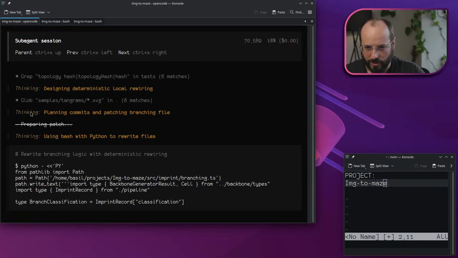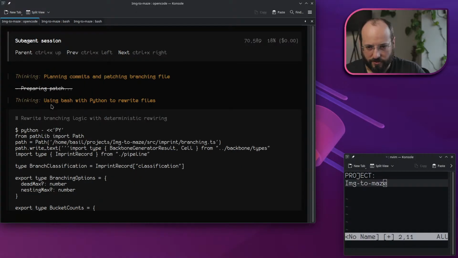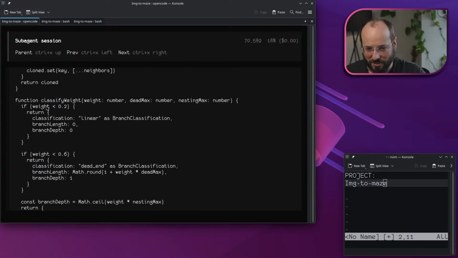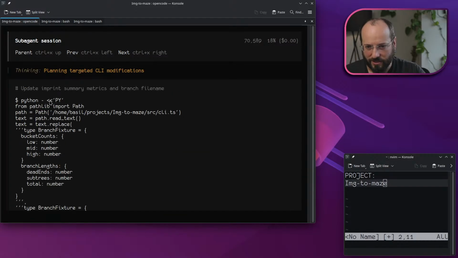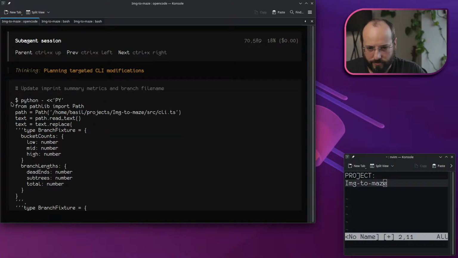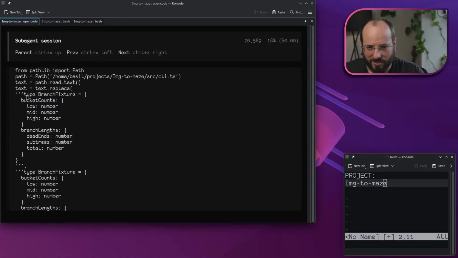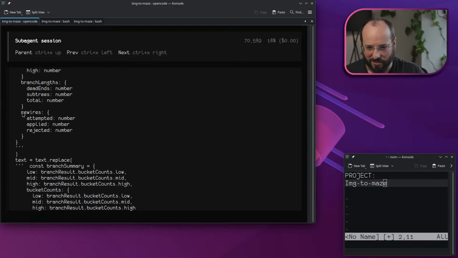Read, grep, glob. It tried to patch files and failed for some reason. Then patched files using bash instead, or created an entirely new file, it looks like. Planning targeted CLI modifications. There's a problem here with permissions. It doesn't have edit permissions on the files, so it's creating entire scripts to create files, it looks like. Or no, it's just running it directly in Python, entire scripts. That's interesting.